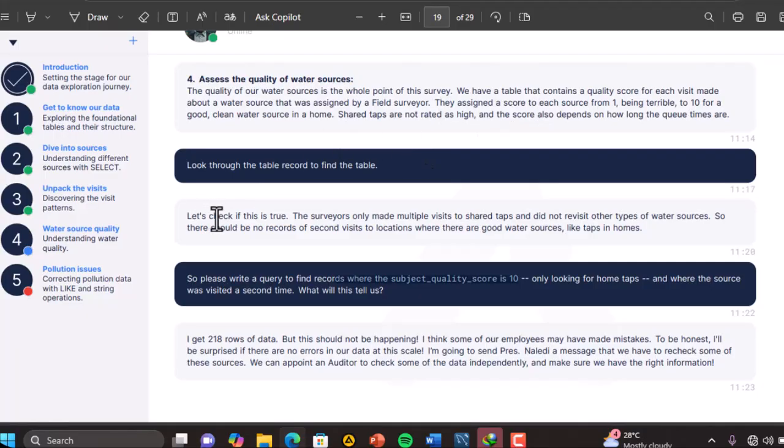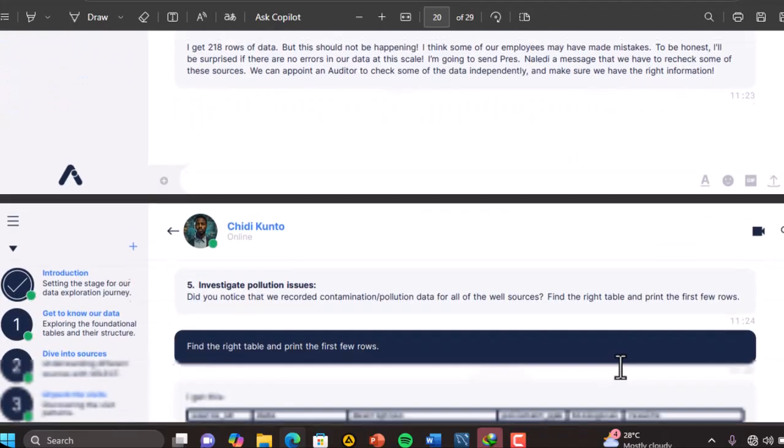So this is what we got, the 18 rows, but this should not be happening. I think some of our employees may have made mistakes. To be honest, I'll be surprised if there are no errors in our data at this scale. I'm going to send Press Naledi a message that we have to recheck some of these sources. We can appoint an auditor to check some of the data independently and make sure we have the right information. So we know that that is an issue there.